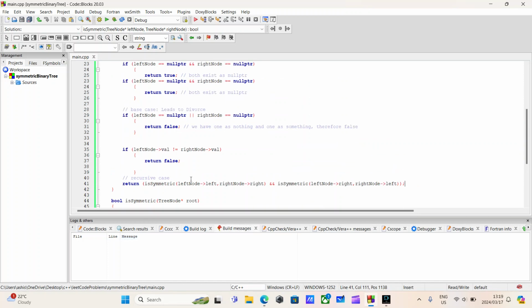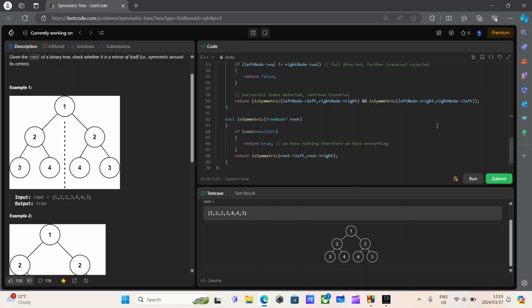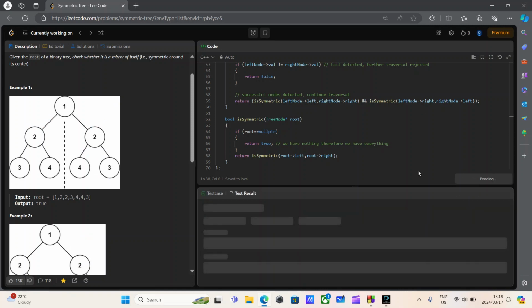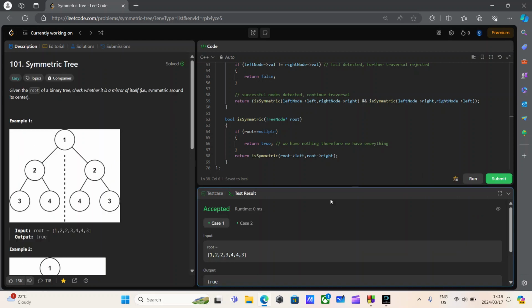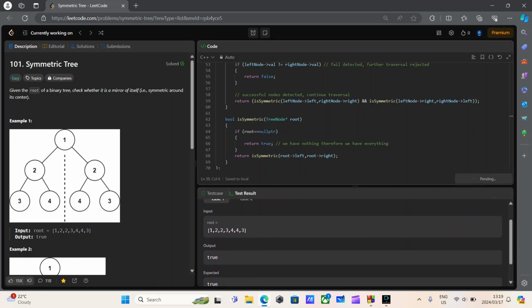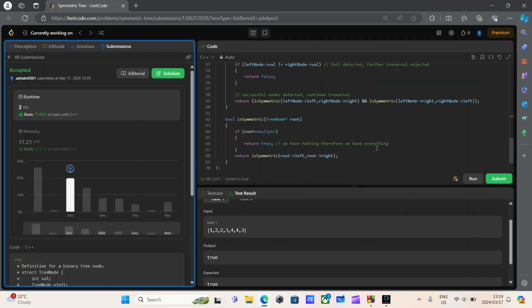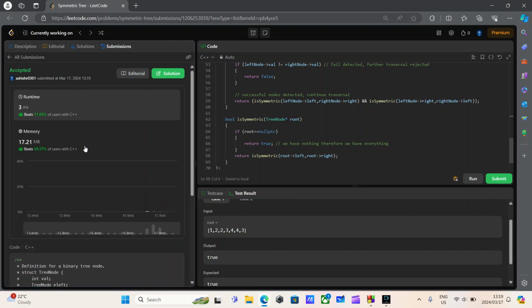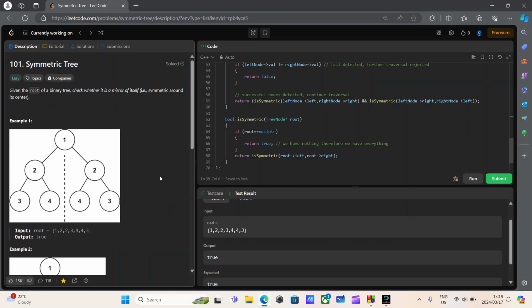Once we implement these functions and we do a run, we get back our output as 2 successful cases, and if we submit, we get a successful completion, a runtime of 3 milliseconds and a memory of 17.21 megabytes. Not bad at all. But that was it, a very simple function created to determine if a given binary tree is a symmetric tree.